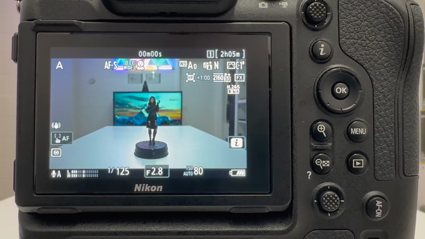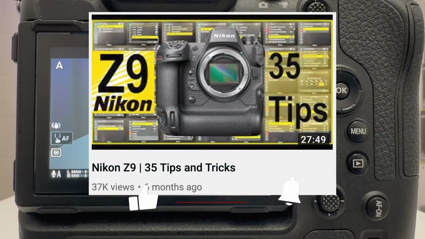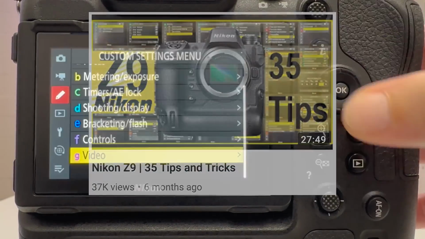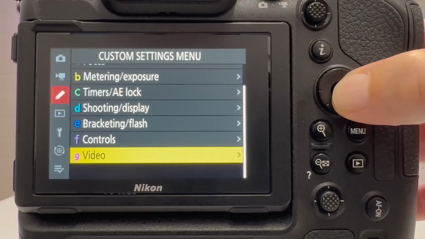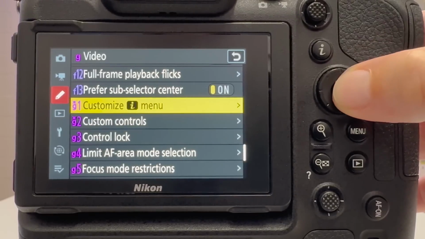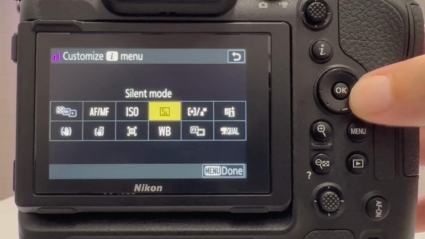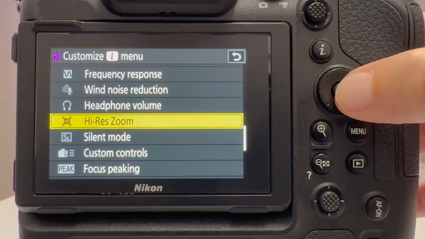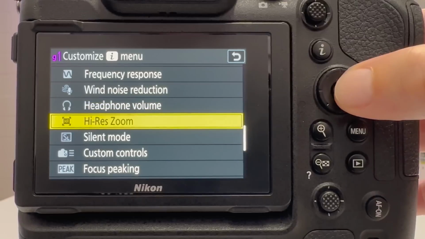And if you have not seen my 35 tips and tricks of the Nikon Z9, the way to get this on the i button here is very simple. You go into the menu, then you go into the controls for video, and then you have customize i menu. And you see I can choose here any place in that table I want to have. And if I push now the control button here, I have chosen here now high-res zoom.